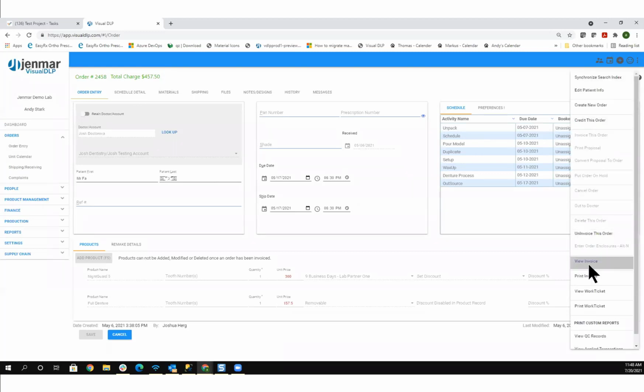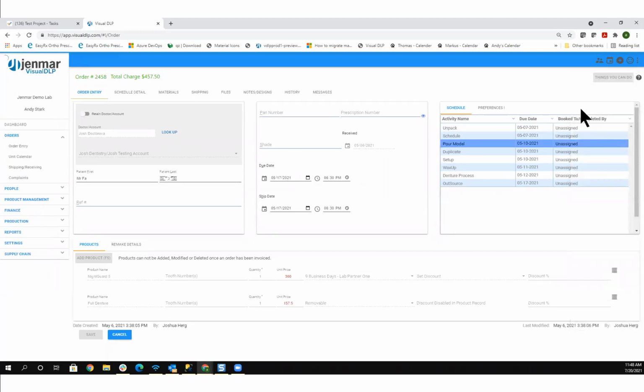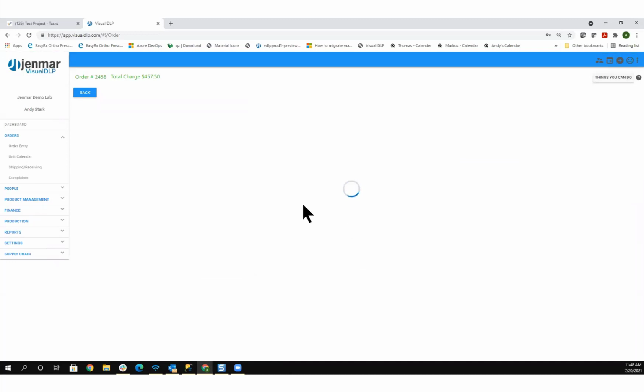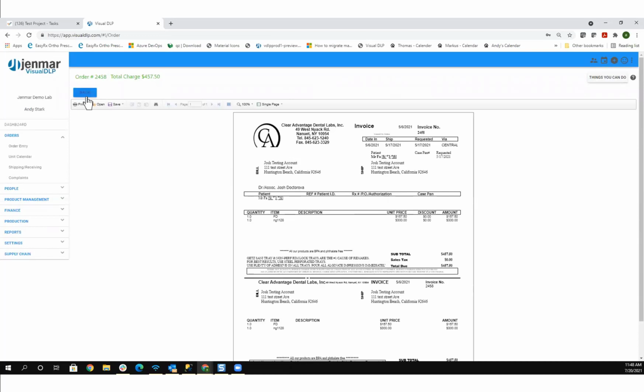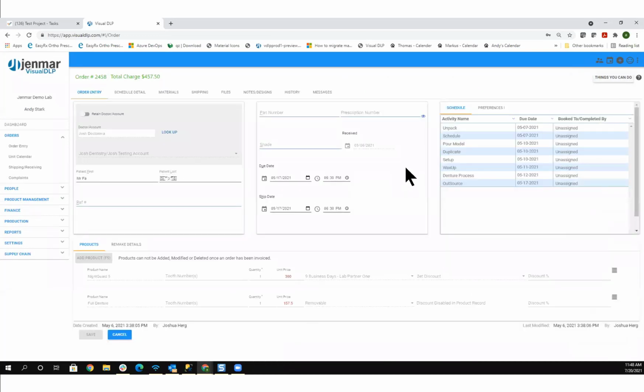If I wanted to view the invoice, I could just click view invoice, and that's going to pop up the full invoice on here. So like I said, we customize invoices to each lab. So whatever you'd like to see done here, we can do. So that's one form we do.